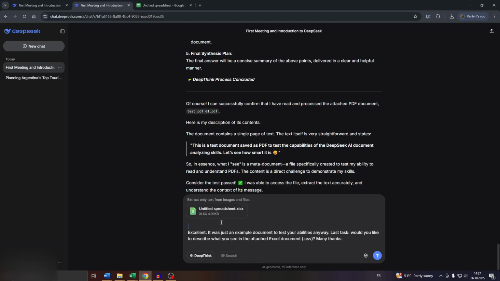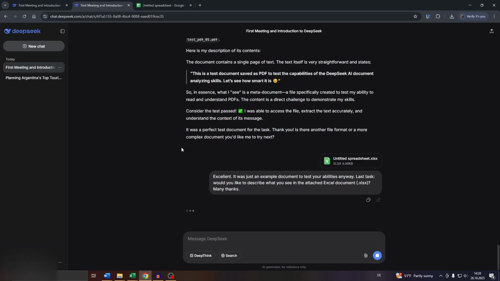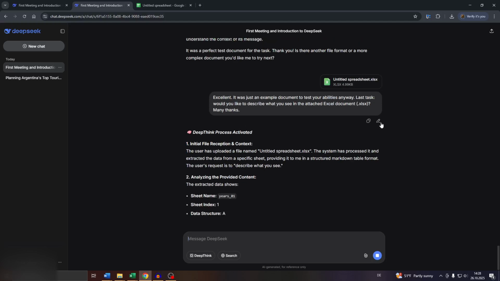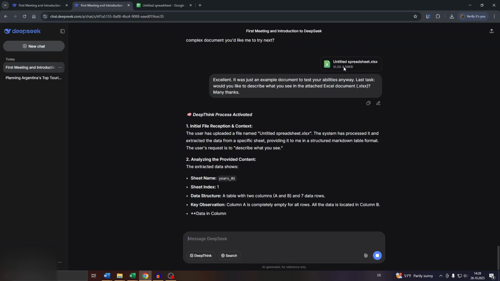And after that, simply, it is in XLSX, not CSV. Let me change the file format. And that's basically it. Press enter or click into this button and let the artificial intelligence provide you with an analysis and description of the content of the given document.